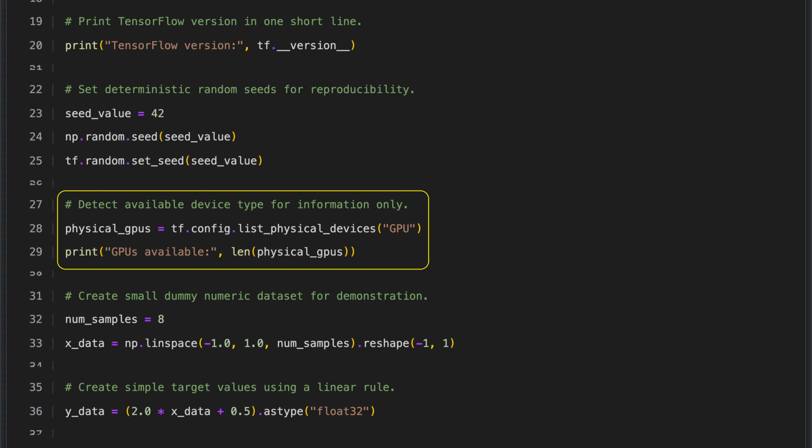This code uses TensorFlow's configuration tools to check whether any GPU devices are available on the system. It looks up all physical devices of type GPU and counts how many it finds. It then prints the number of detected GPUs, which tells you if TensorFlow can use GPU acceleration and how much GPU hardware is available for running its computations.